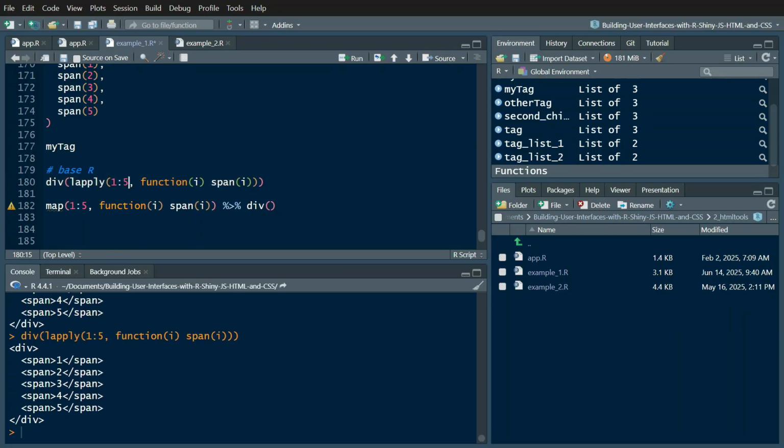So I'm using the lapply function on a vector of 1 to 5. I'm now going to use a function, because the lapply function takes a particular vector and applies a function to that vector. And this function is going to be applying span i to this particular vector. When I run this now, you can see I still get the same thing.